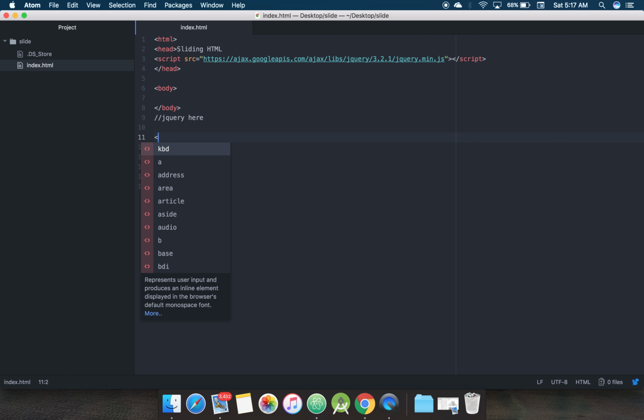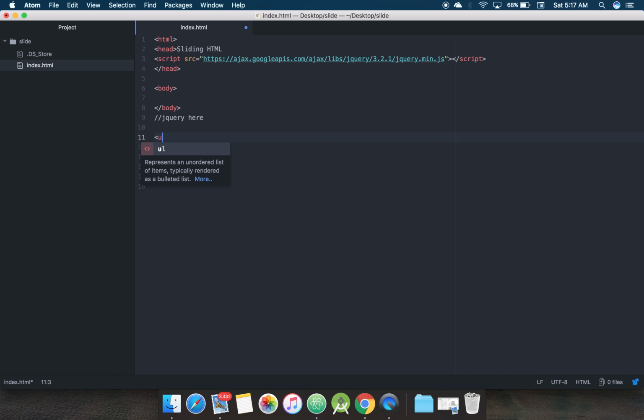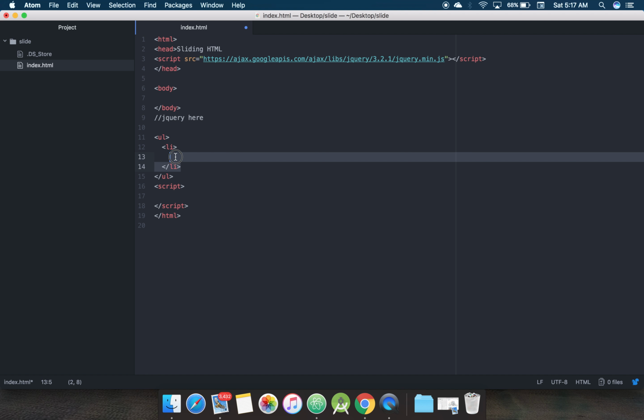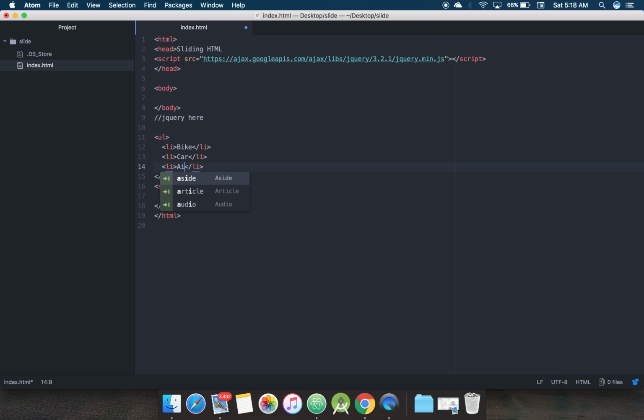So I'm going to create a parent list, which I'll keep as UL. Inside it, I'll create a list item. Let me clear it like this. So it will be, let's make it bike. Car. Airplane.